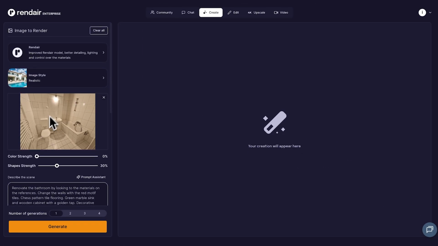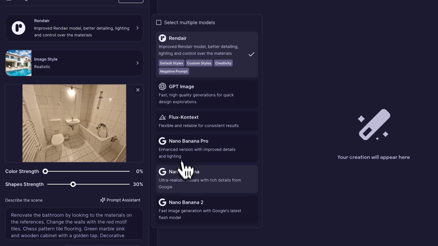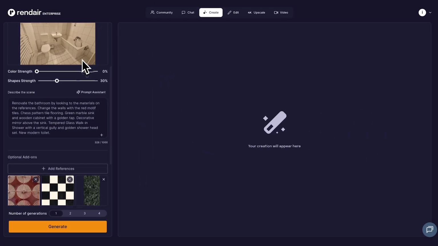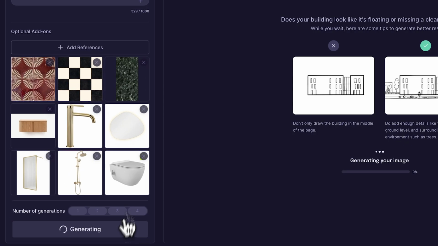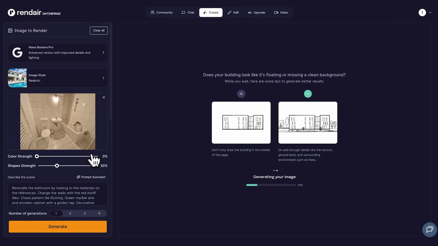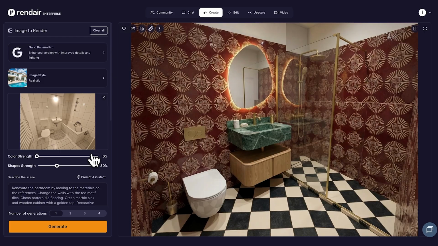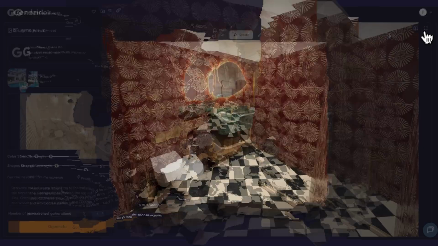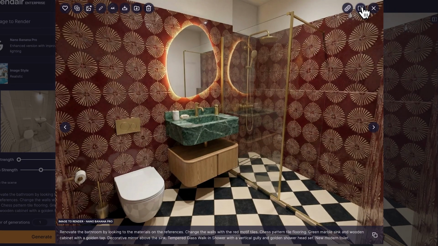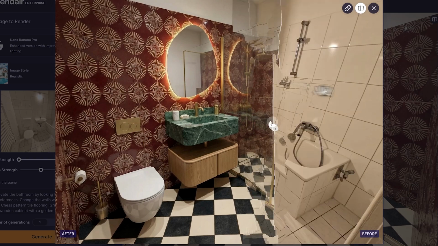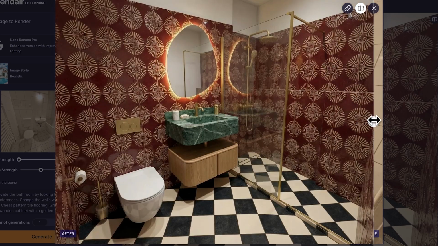Finally, choose the model. I'll go with Nano Banana Pro, the latest one available. You can try different models to see how results change. Now let's generate. I'll create 4 variations. After a few seconds, here are the results. This one looks amazing. It follows almost everything from the references, only the sink and cabinet area could be better.